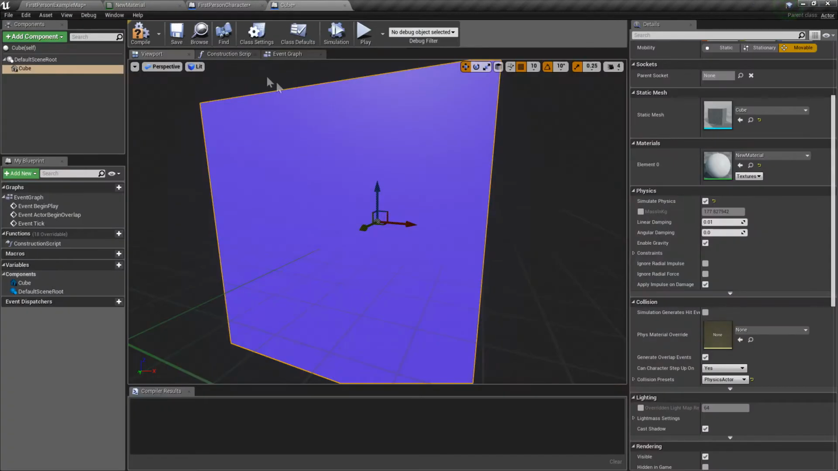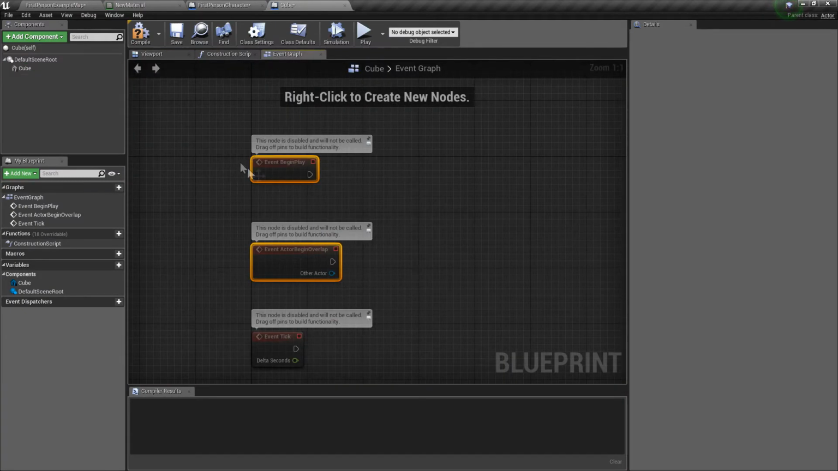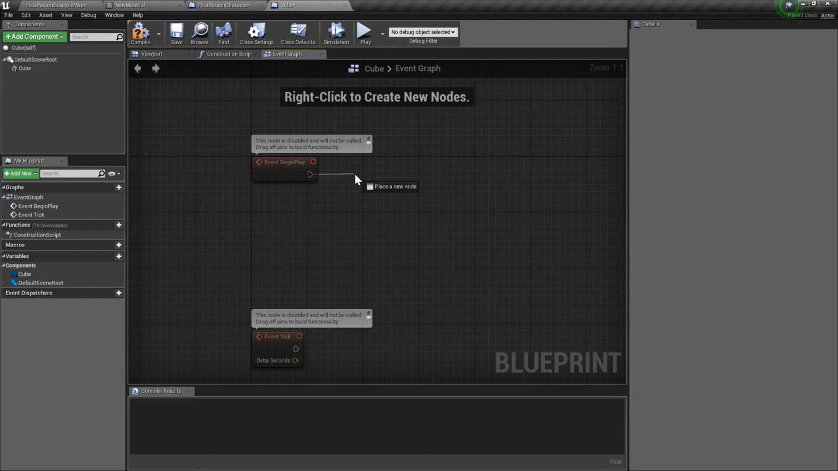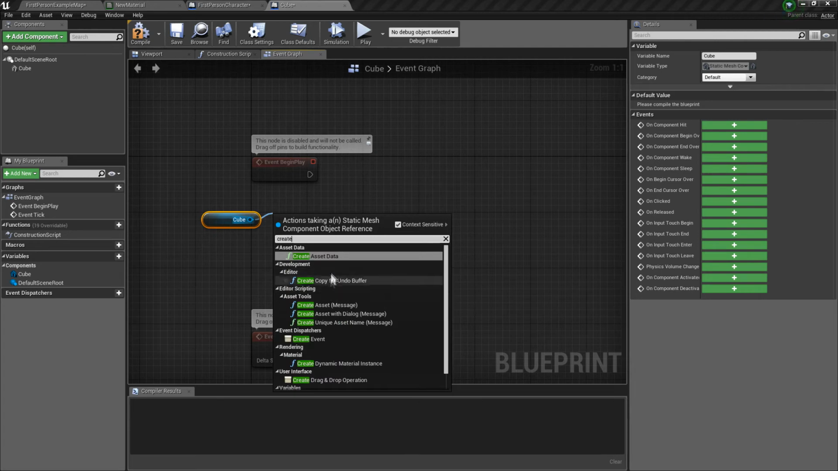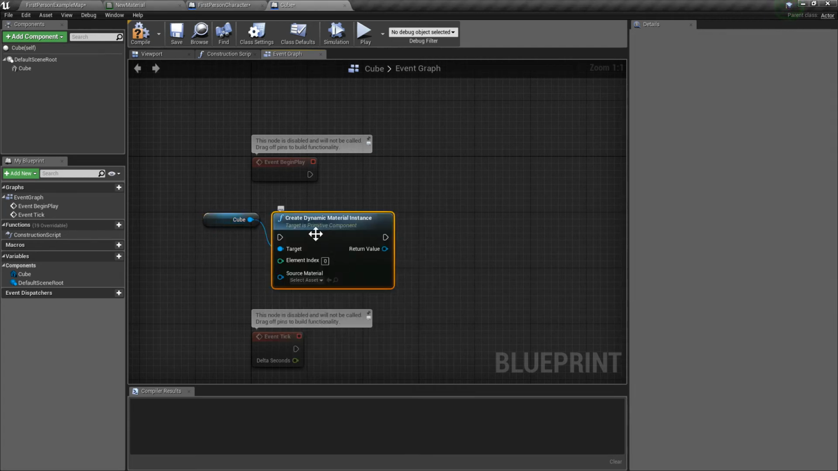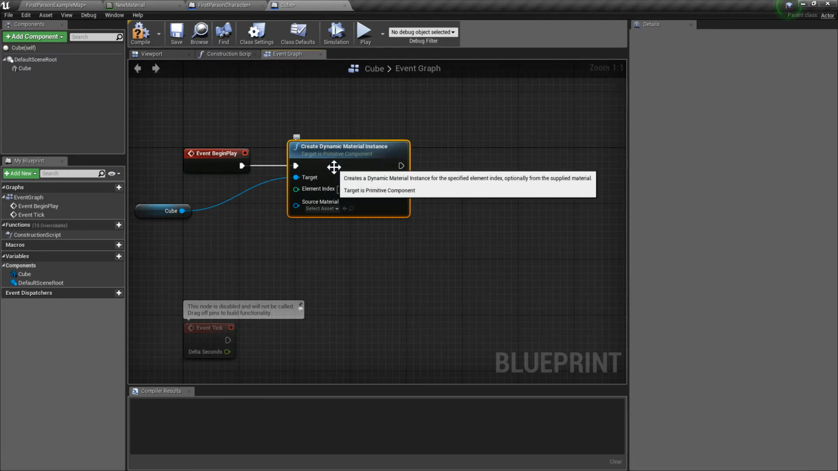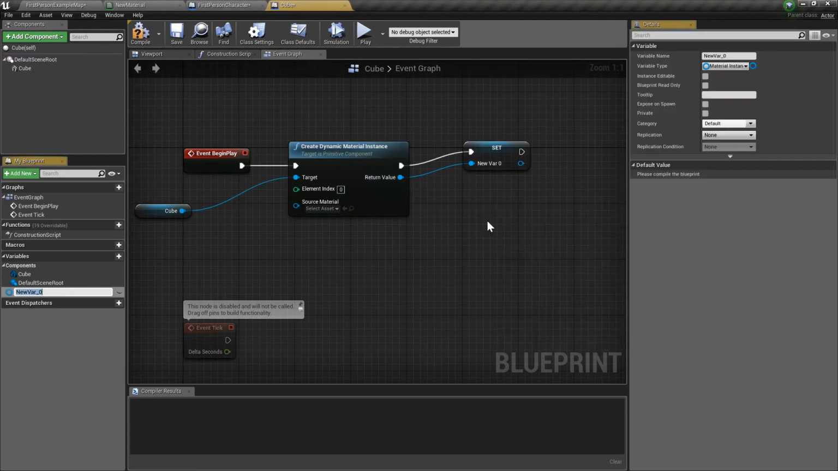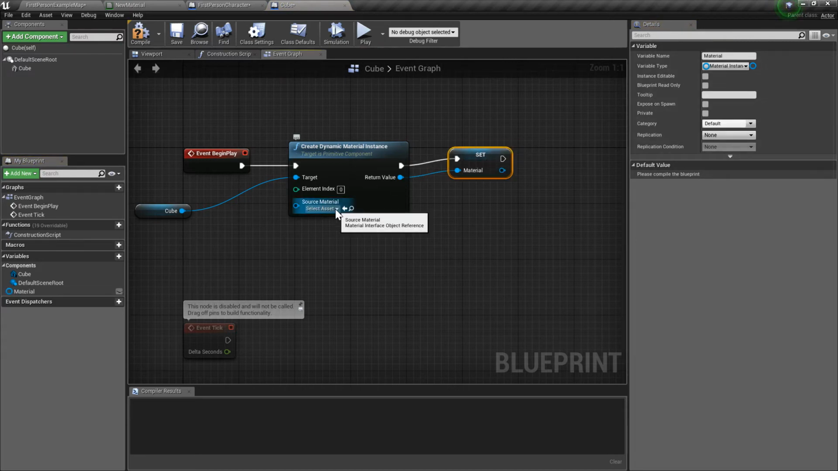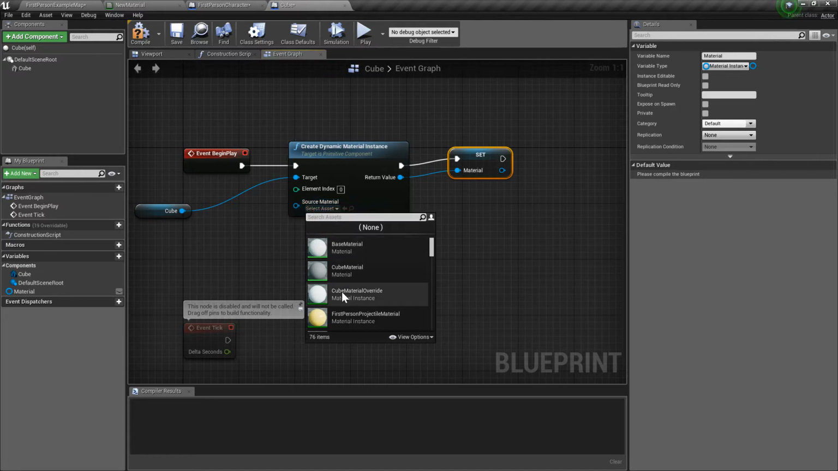Okay, so now in the cube, on the event graph, we just, well, I guess we need the event begin play, and we will create dynamic material instance. We don't want to do this every frame because we don't want to have it recreate the dynamic material every time. So we do it once in the beginning, and then we can drag this node out here to create a new variable, call this material. And then under this dropdown, we can select the material that we created, which I believe was new material.